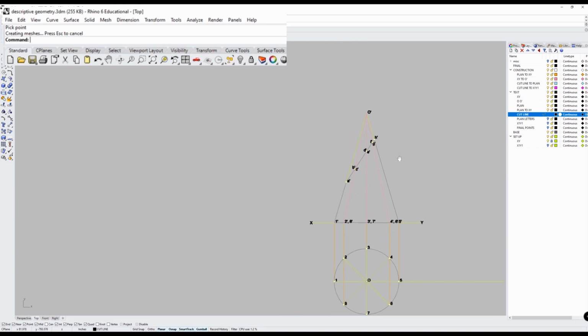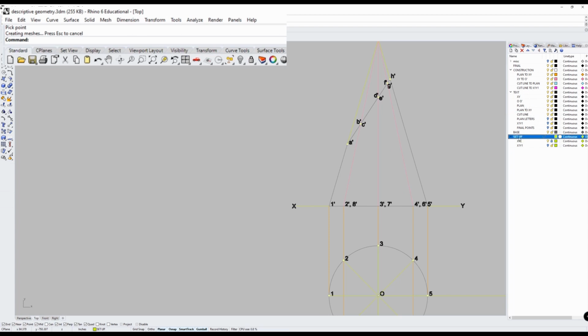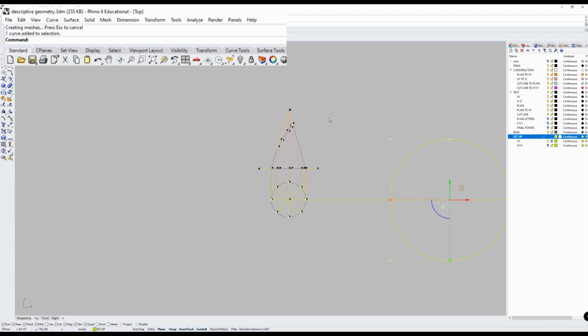Great, now that our cut line here is labeled, we can measure along the true length, which is 1 prime to A prime, and draw that length into this circle here. So I'm just going to lock this and turn the points off again so that we don't get confused with all of the lines happening.